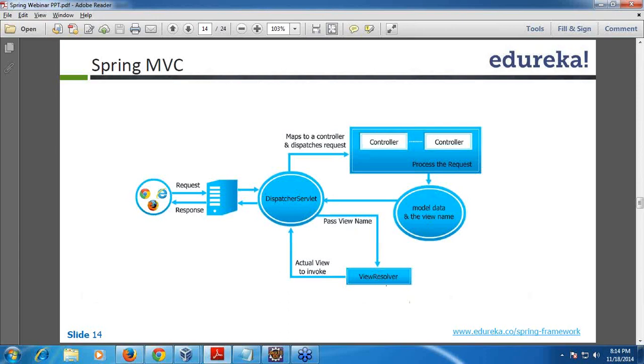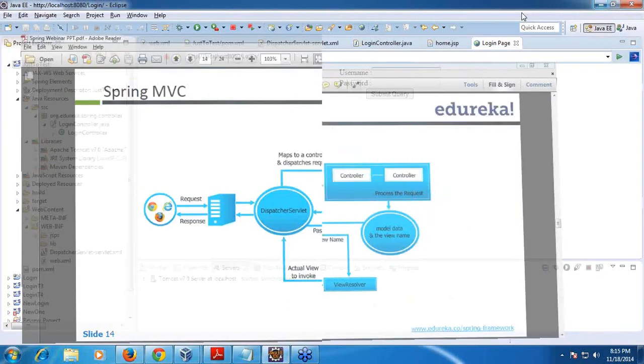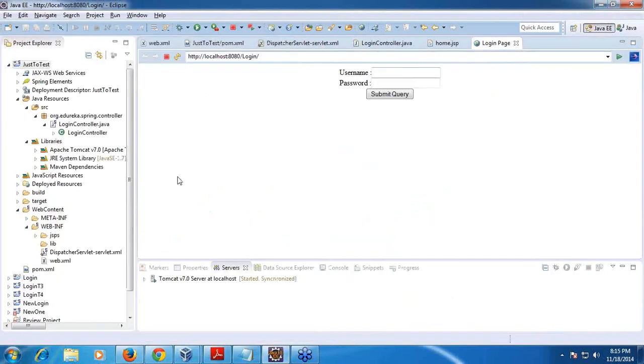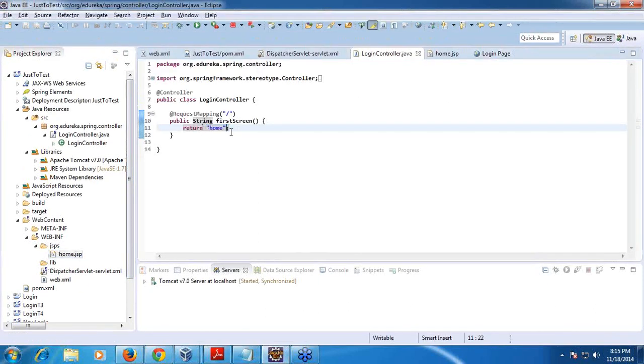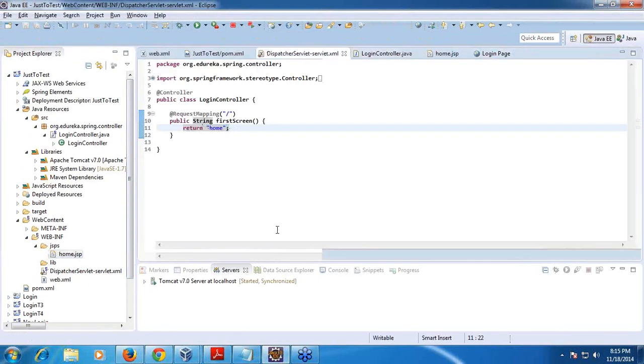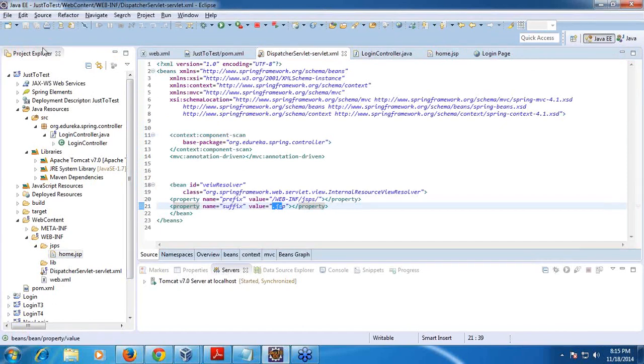So the dispatcher servlet understood through the view resolver which page it has to show. The view resolver had this prefix, suffix, everything, so it is attached and returned to the page. It searched for this JSP page and is showing this home.jsp just by home. The controller is just returning home, and my view resolver resolves it and shows it.